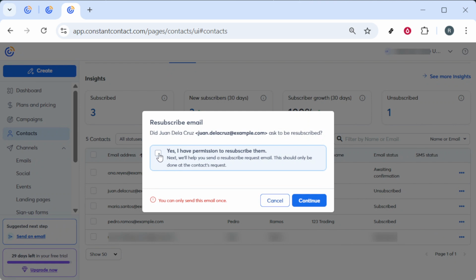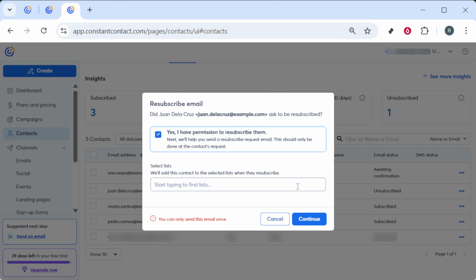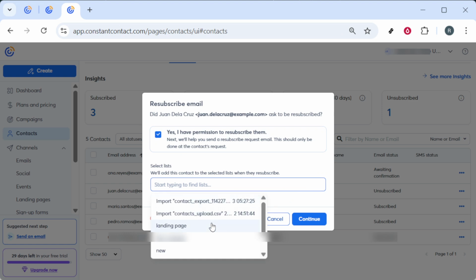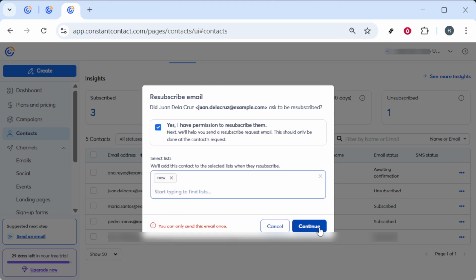Finally, once you've clicked on resubscribe email, you'll have one more step to finalize. You'll see a button labeled resubscribe. Confirm your decision by clicking on this button, and that's it. Your contact is now successfully resubscribed and will begin to receive your emails again.